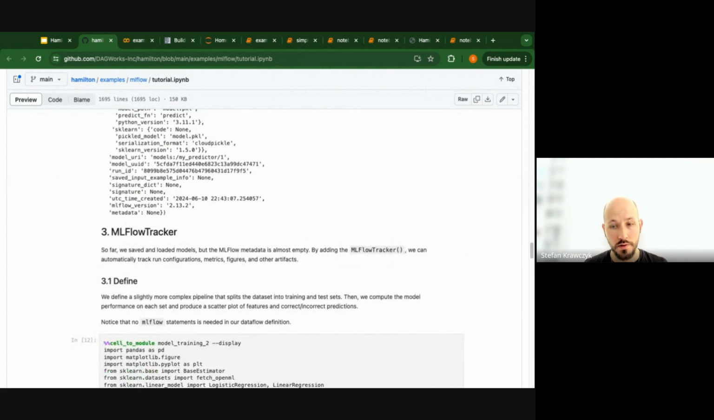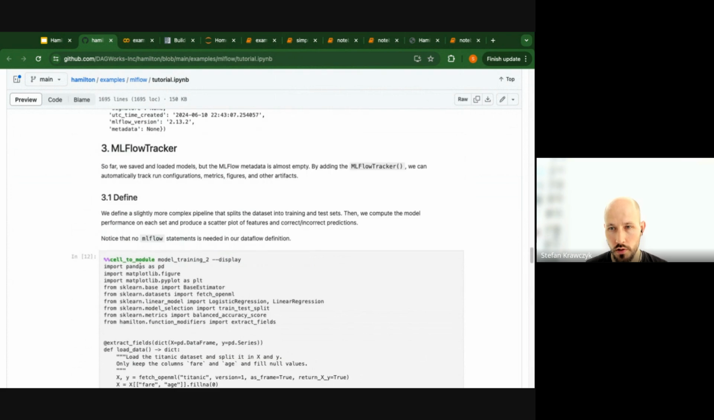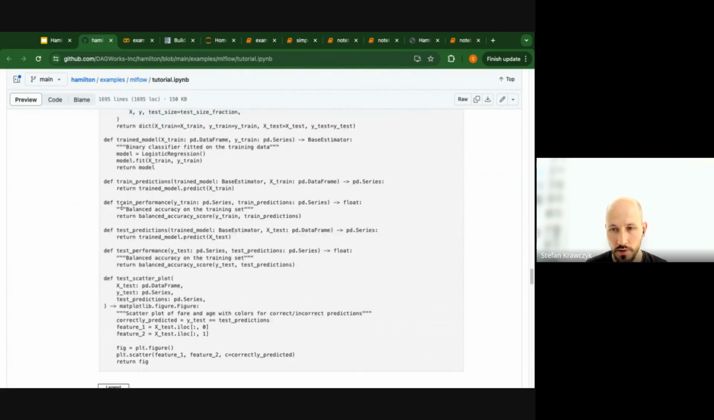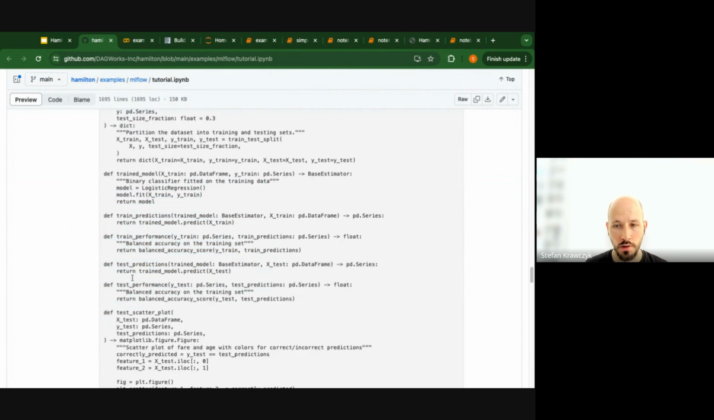The cool part about this is that in your code, you don't have to actually import MLflow at all in terms of your logic. So there's a notebook here. I guess links and slides will be posted, so you can go play around with it yourself. The main salient point is that in this machine learning code here, there is no MLflow import.